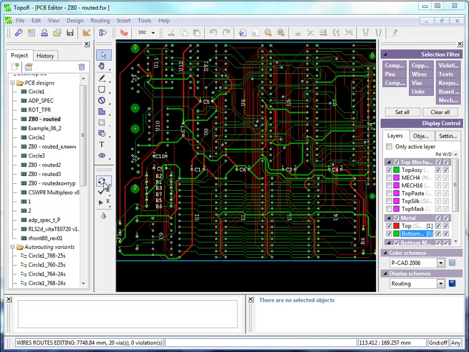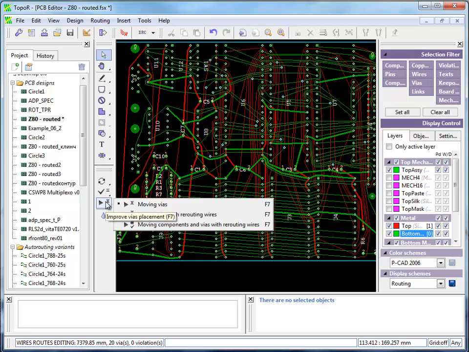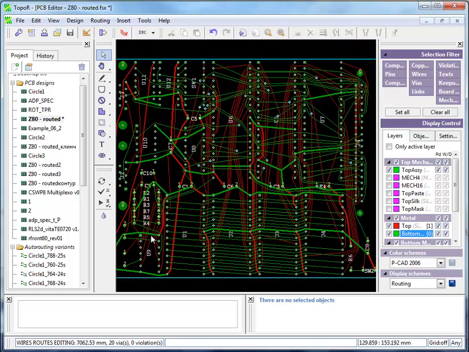Press the Calculate Wire Shapes button to smooth out the topology. The length is now 7.38 meters. Run the automatic procedure called Moving Vias with the routing wires. The length is now 7.06 meters. We have saved 0.3 meters just by running a single automatic procedure.